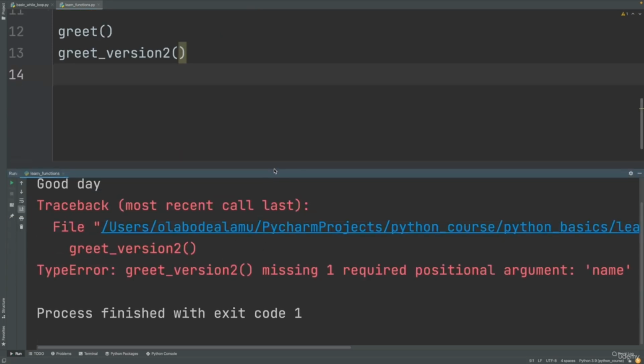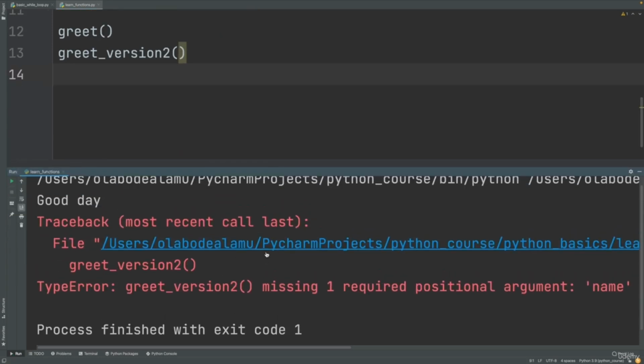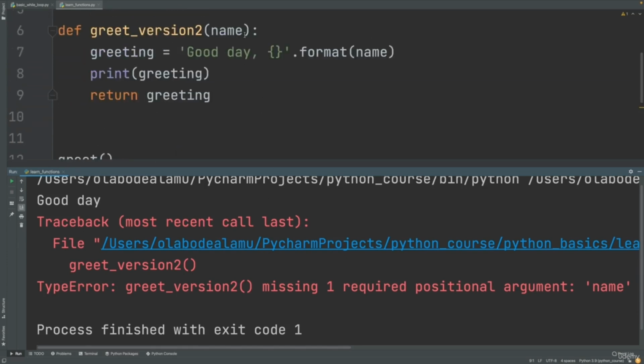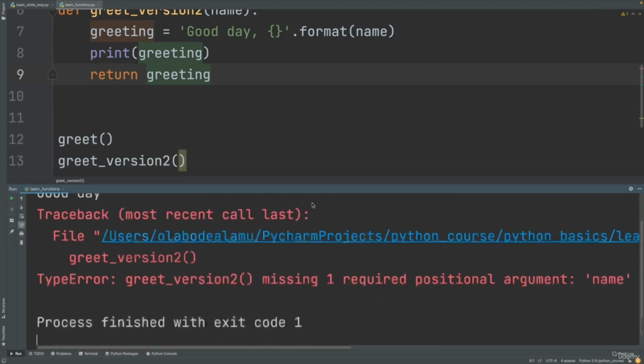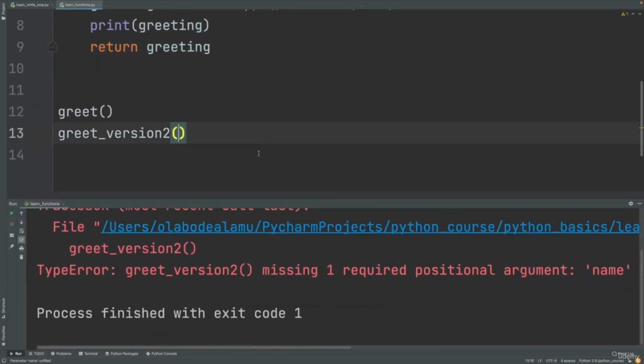You'd notice that we ran into an error. I want us to study this error and get to understand what the issue is. So looking at the function, we know we pass in a parameter. So we're saying, okay, greet version 2 function, this is your name. Whenever you're being called, you should be called with something inside. Now, we called it with nothing inside. Error. It says TypeError: greet version 2, missing one required positional argument: name.